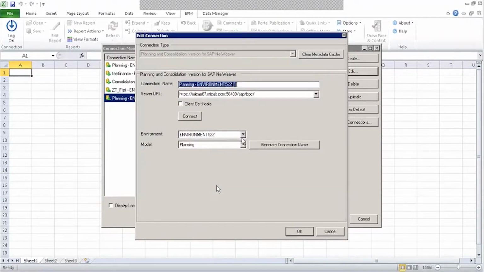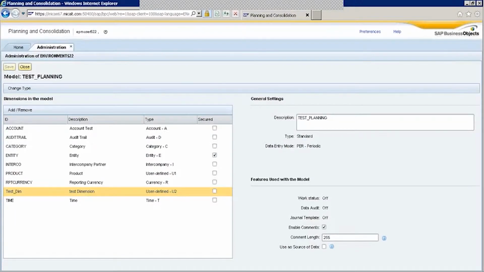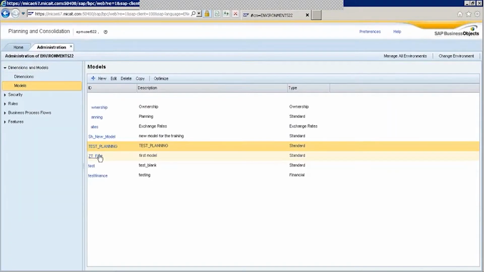I was not able to add it because I do have a problem with this one. Test underscore planning.